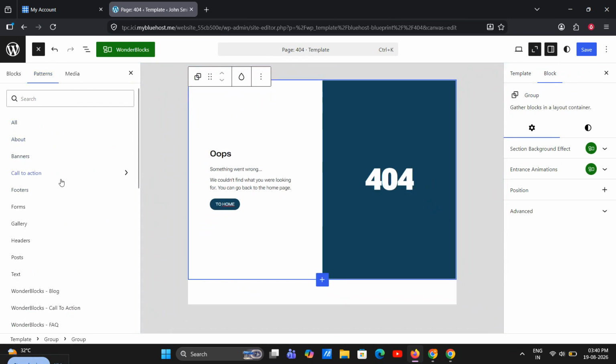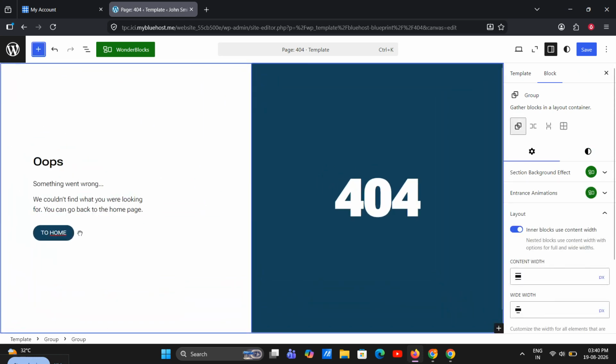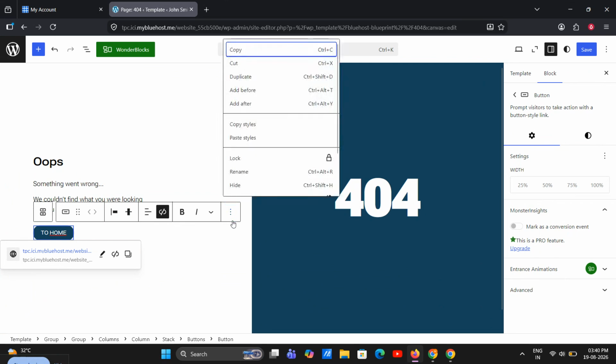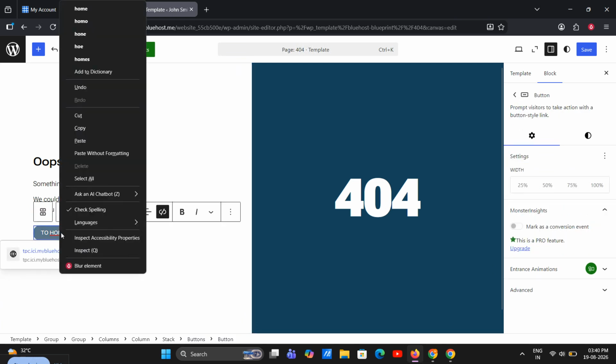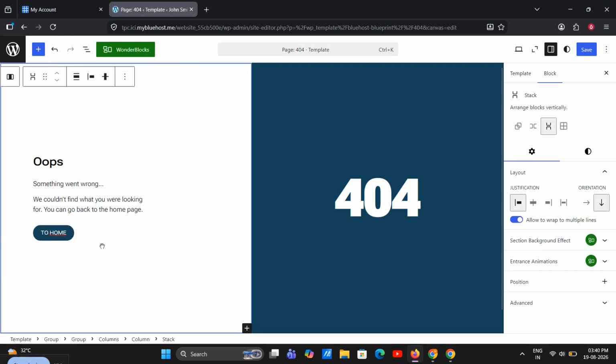If you need to remove a section, click on that section, then choose the three dots menu and click Delete. This is useful when a template has something you don't need, or when you want to simplify the layout and remove clutter. Just make sure you're deleting the right block before confirming, especially if the section contains important content.